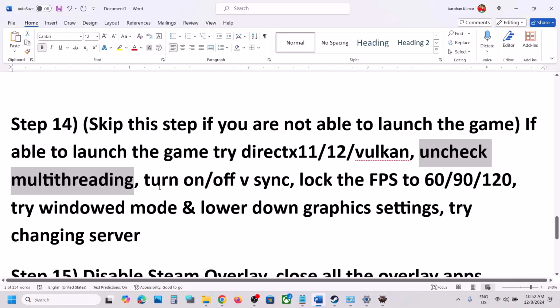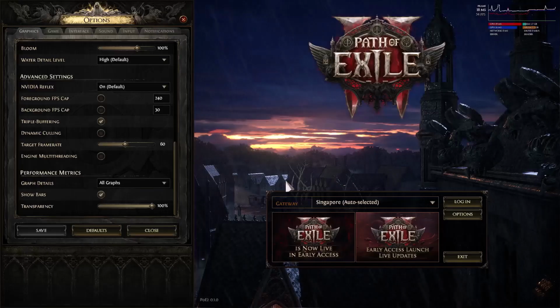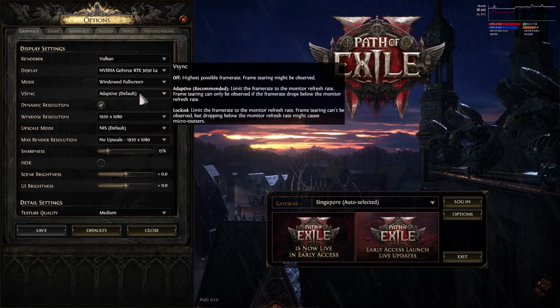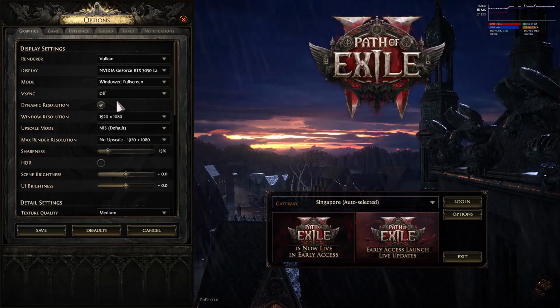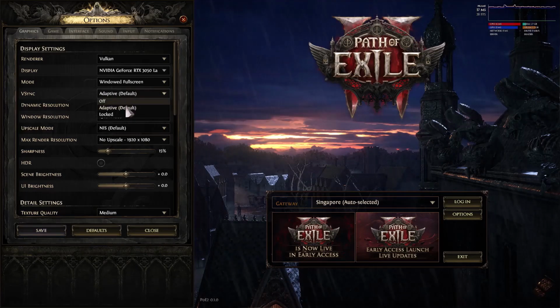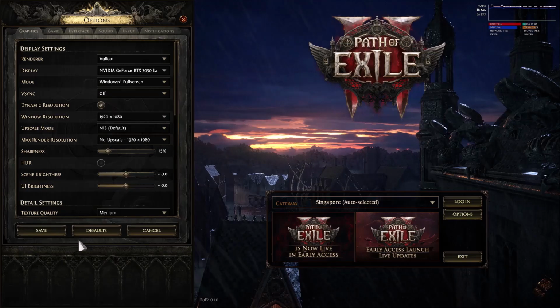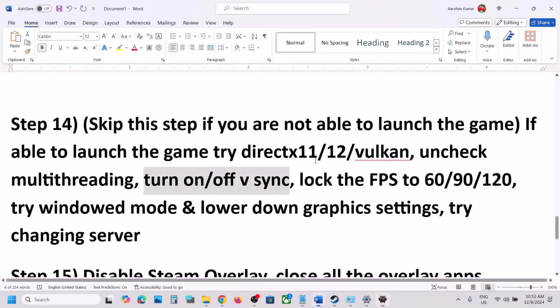Now also turn on or turn off vsync. So you can try this. Over here you can see vsync. You can turn it off and then check. If that does not work, you can even turn it on and then check. You can even select locked. So check which one is working fine for you and then make sure that you click on save.